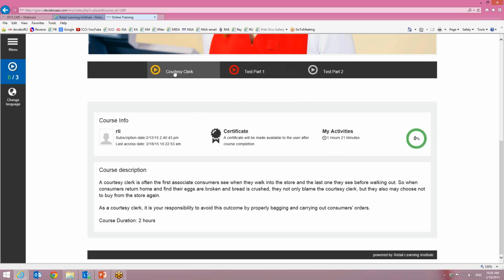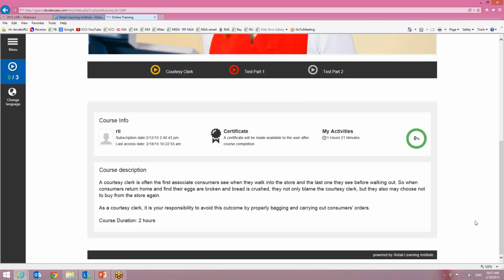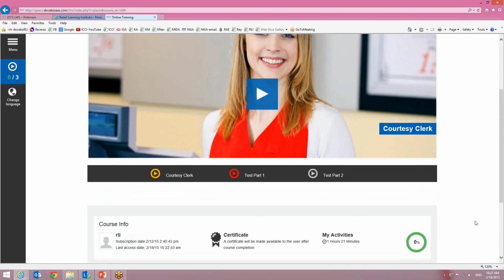So when I complete the course, I'm going to be completed 33%. When I complete the first test, I'll be completed 66%. And when I pass the second test, I will be completed 100%. So that percentage is just proportional to how many learning objects are in my course. And then at the bottom, I have again my course description and the duration of the course. So that is the landing page for the course.